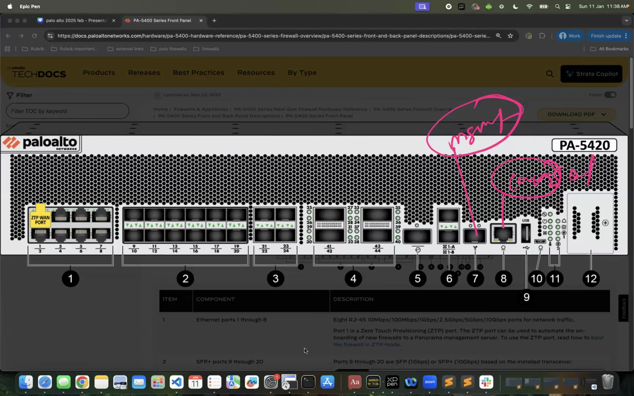I think both can be used for configuration. Now, some other thing: the console we can use locally. For SSH and local management, we can assign any IP address and connect through the network.